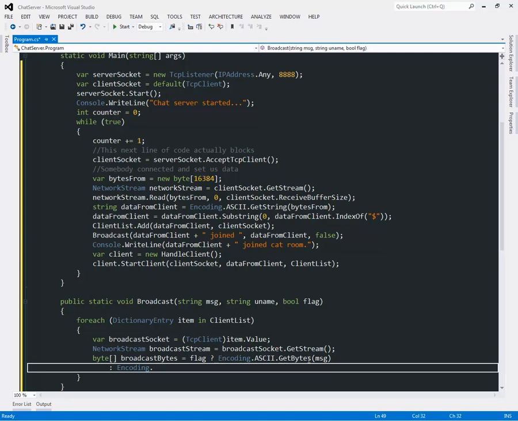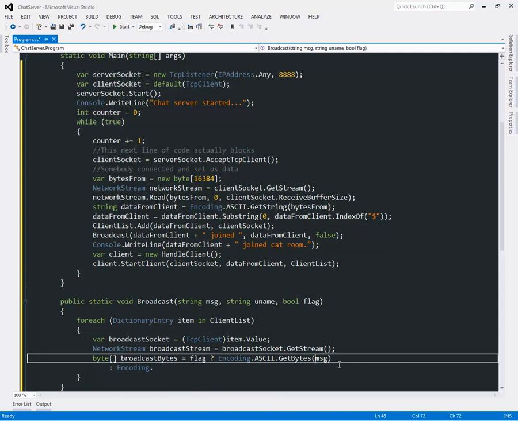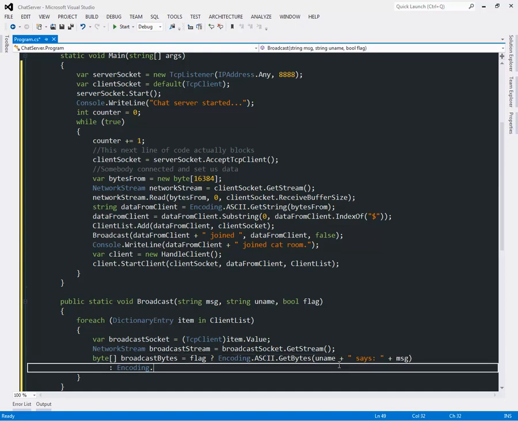Oh, we need to say uname. If the flag is true, we want to say uname plus says plus message. There we go. Otherwise, we're just going to send the whole message. ASCII dot GetBytes MSG. Okay, let me explain this logic here really quick.